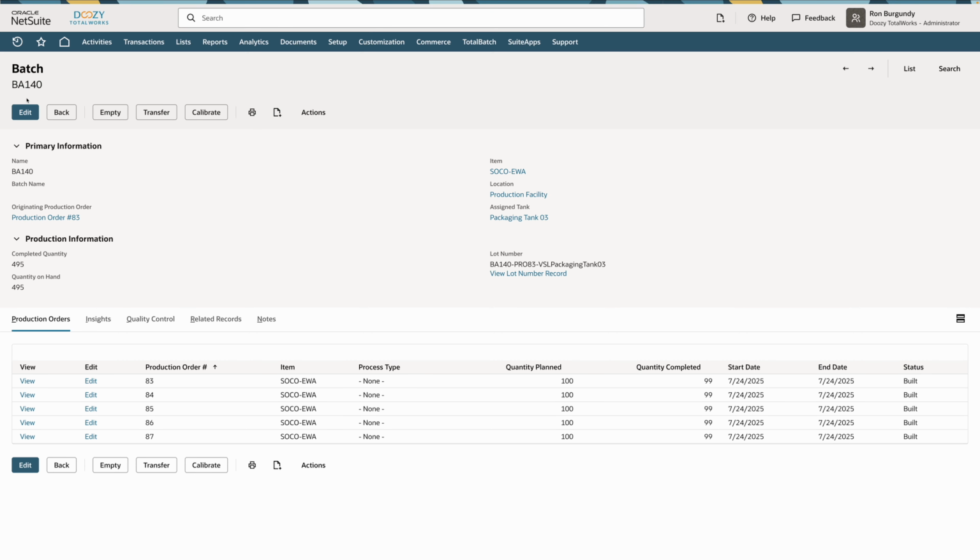That will take us back to our batch record, where we can now see that all of the individual production orders have been completed. And it will take the difference between what was planned and what was actually completed in the end and distribute that evenly amongst all the different production orders related to that batch.